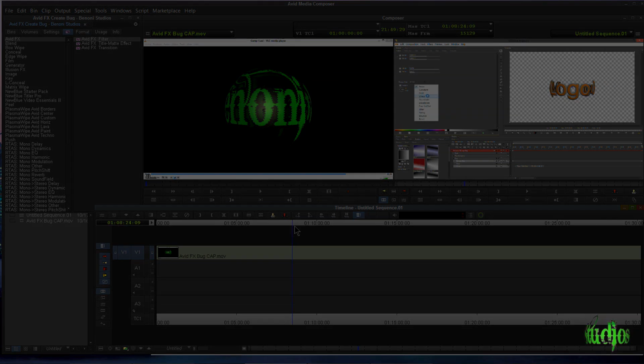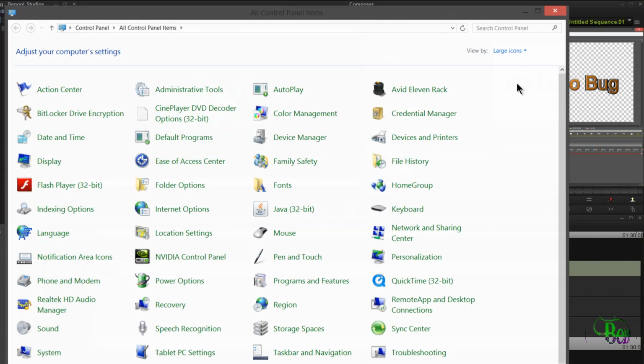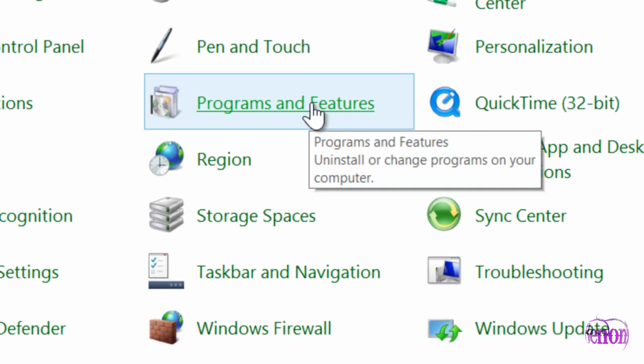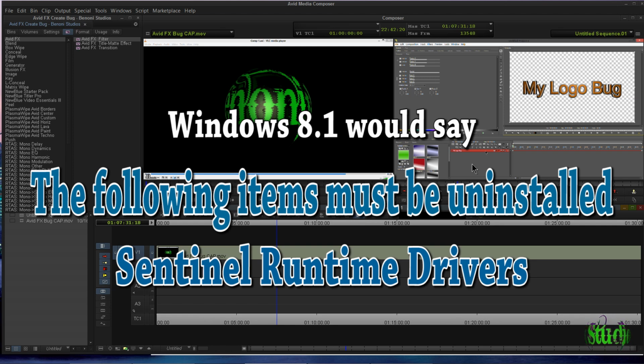Sentinel Runtime Drivers. So first, of course, you might think you'll simply come to your control panel and uninstall from programs and features. Well, I did that, but Windows 8.1 still was not satisfied. It needed the Sentinel Runtime Drivers uninstalled.